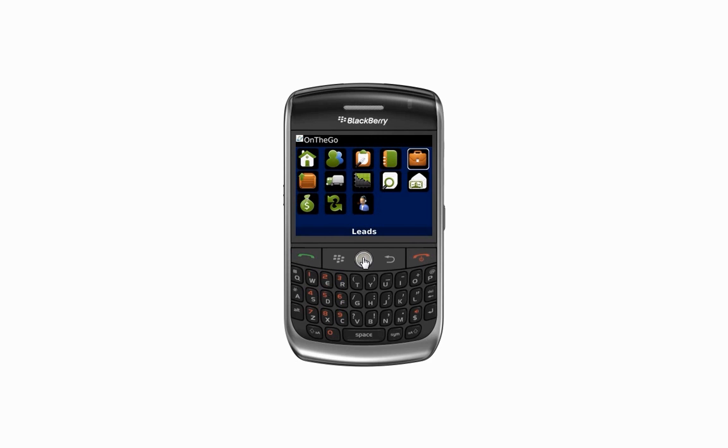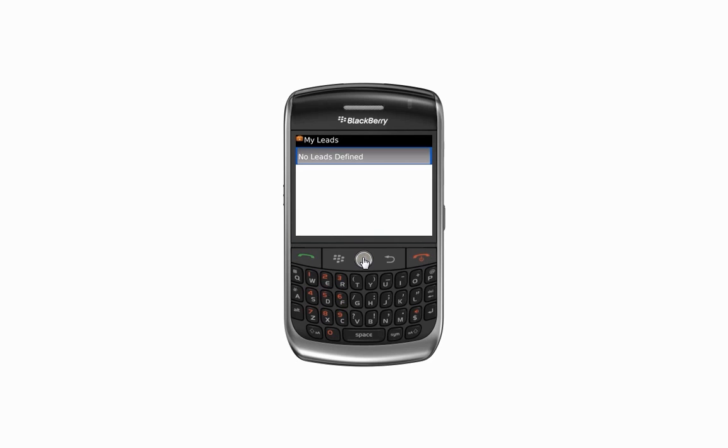So now let me walk you through the marketing piece of the application. If you click on the leads icon that you see here, that will open up a screen where you can see all your different leads. These leads can be created from activities as follow-up transactions, and you can create opportunities as follow-up transactions to leads from that. So right now we don't have any leads on the BlackBerry.